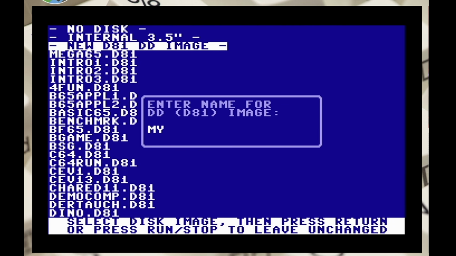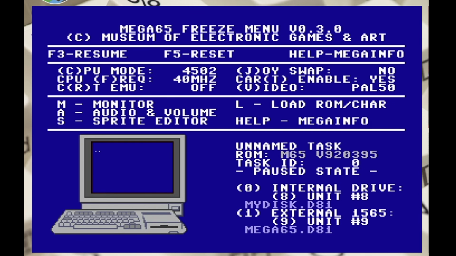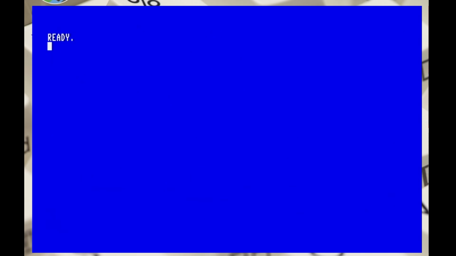Type the name of the disk image, no more than 16 characters, but do not include the .d81 extension. Once you hit enter, the new disk image is now created and is available and mounted to the MEGA65 managed drive. Exit the freezer using F3 and verify in immediate mode using the directory command or dir command. More on that dir command later.